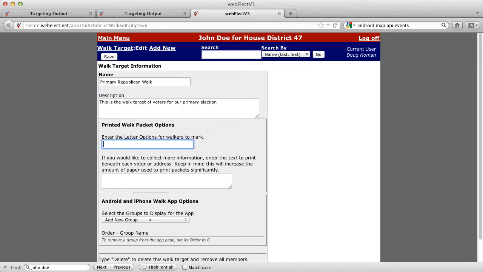The next options are for printed walk packets. So you can now set these options on a per walk target basis. If you want to add additional fields to collect or any other info you want to print for each voter, if you're using the barcode per voter option, or for each house if you're using the barcode per house option, it will print this extra information on the walk target.